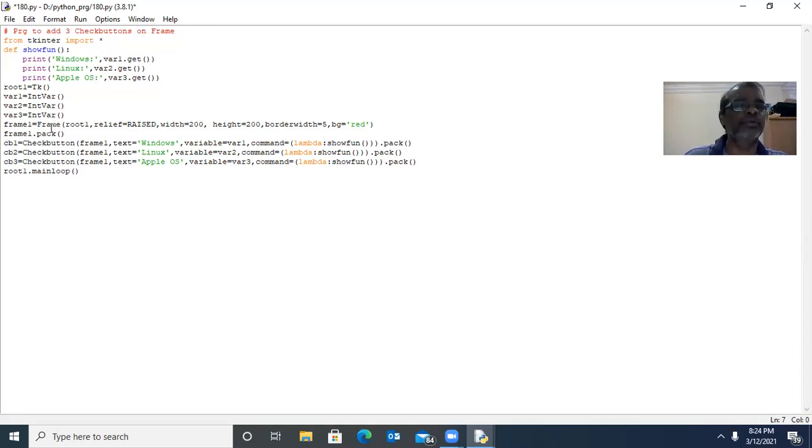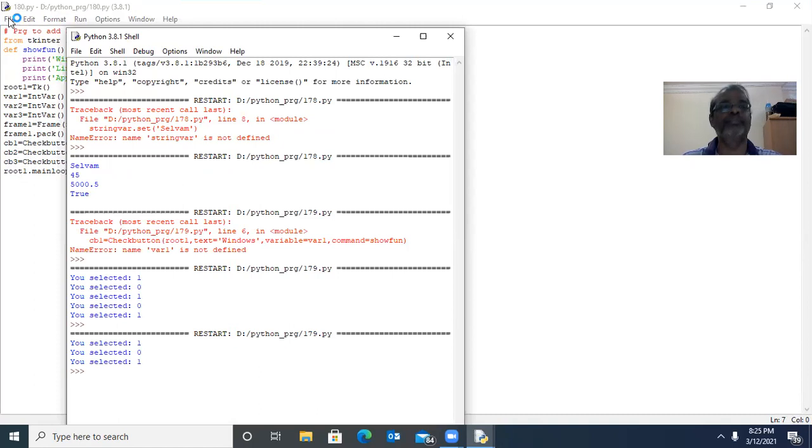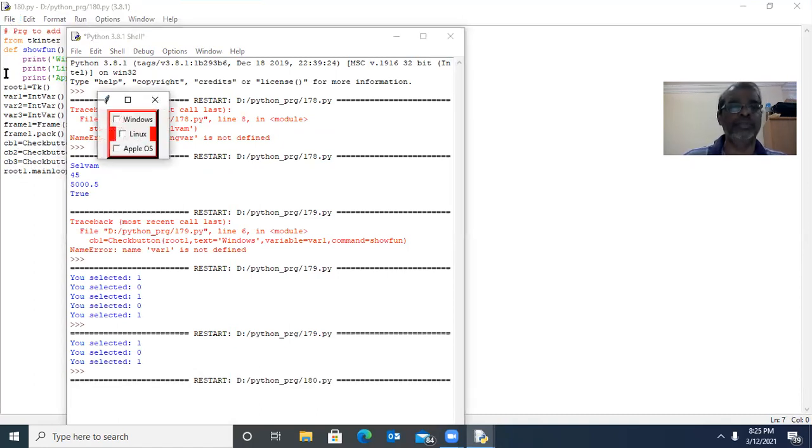Tkinter, root, three variables declared under IntVar. One frame is declared, 200 by 200, border width 5, background color red. Okay, that frame1 is packed. Three check buttons are created: frame1, Windows, variable var1, var2, var3, command lambda show function. Okay, now I save the program and run it. We'll see the output.